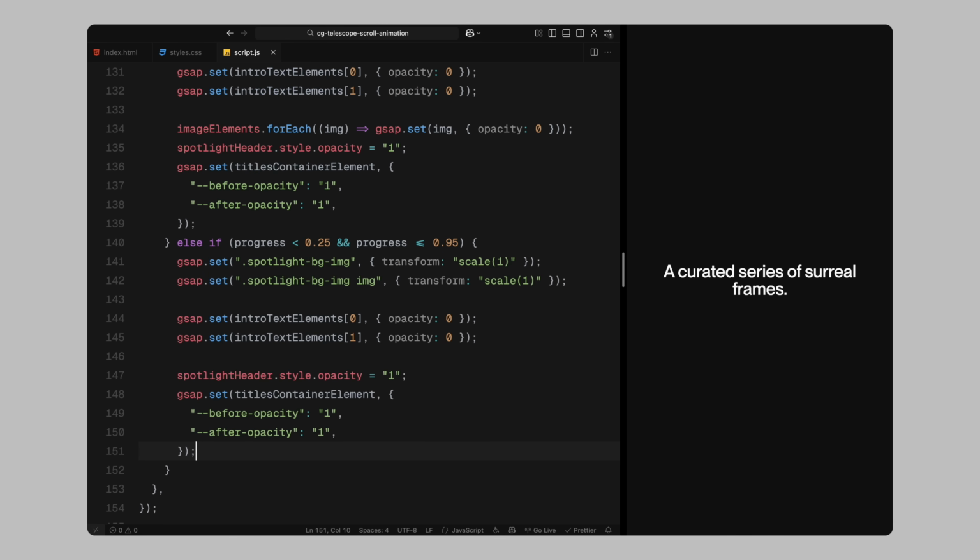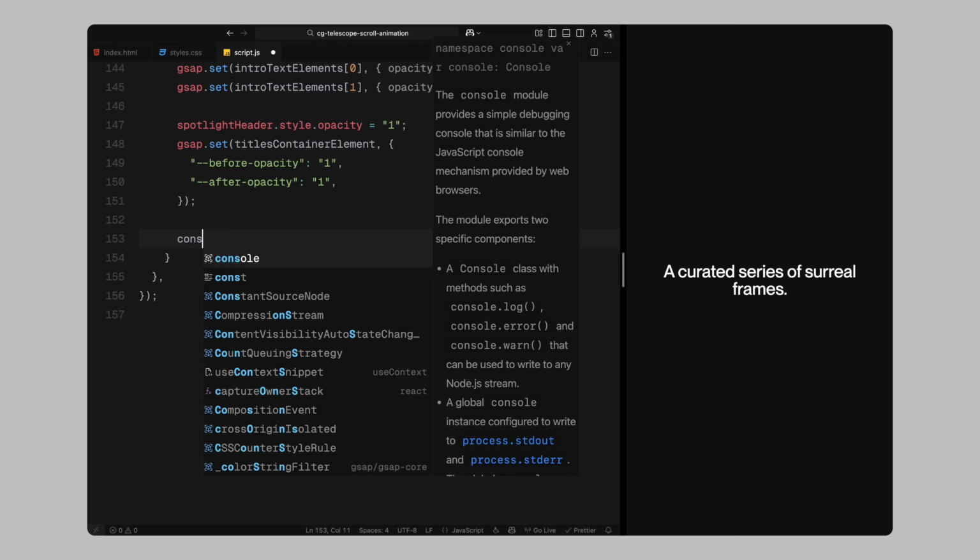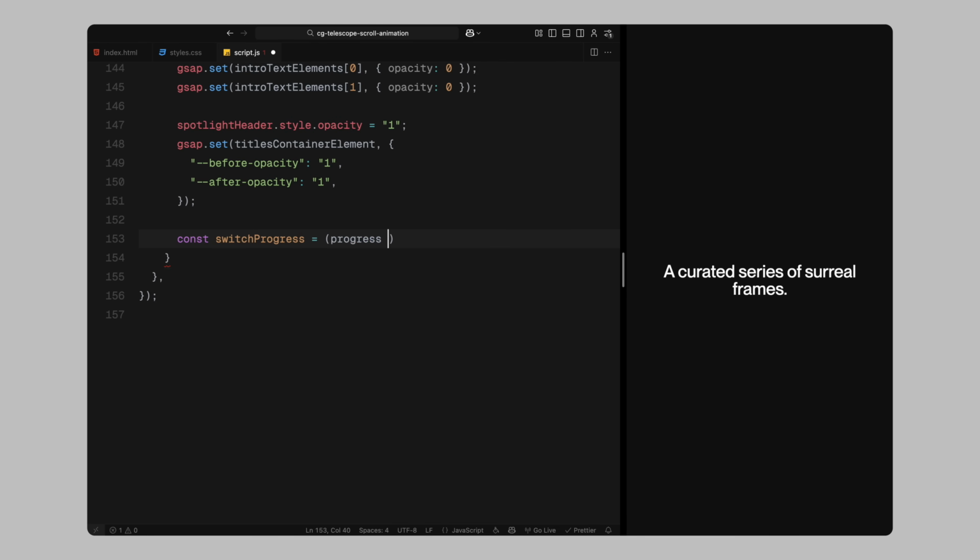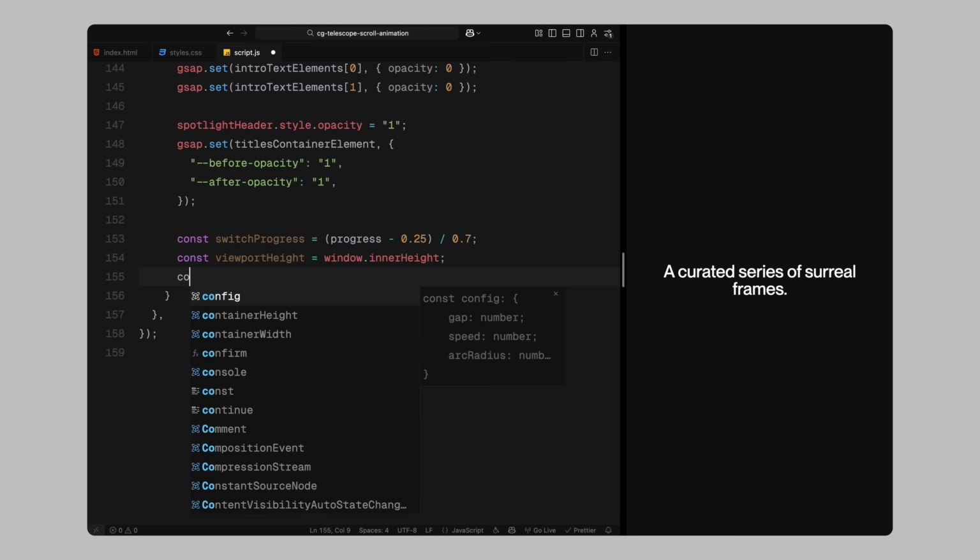We keep the background image scaled normally, and we make sure the intro texts are hidden. We also fade in the side header and the decorative lines, those diagonal strokes at the top and bottom of the titles container. Now the real scroll animation begins. To animate the titles and thumbnails, I first calculate a normalized value called switch progress. This tells us how far we have scrolled within just this middle segment, ranging again from 0 to 1.